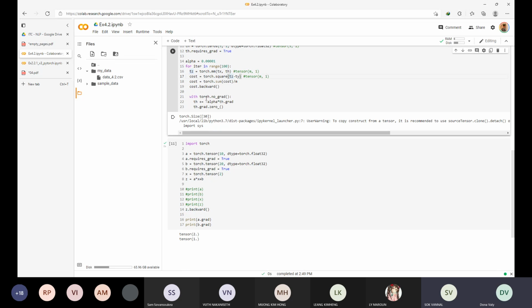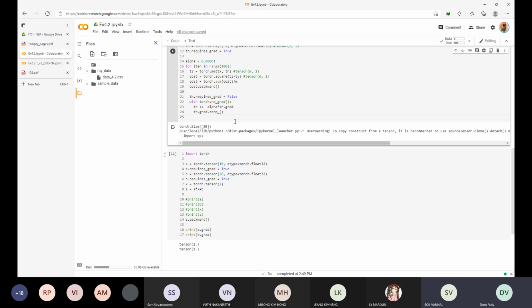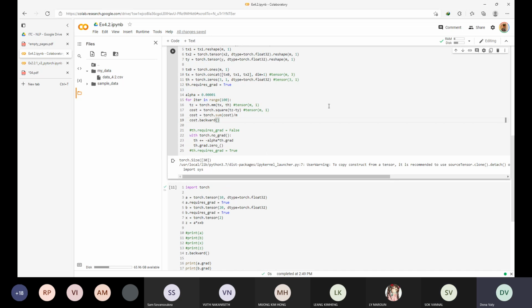It is equivalent to before this one, we can write something like th.requires_grad is equal to false, and then we do this thing, and then at the end we turn it on again. So th.requires_grad is equal to true again. It is equivalent to something like this. Or we can just put it inside this with. Okay, and I think that is it.